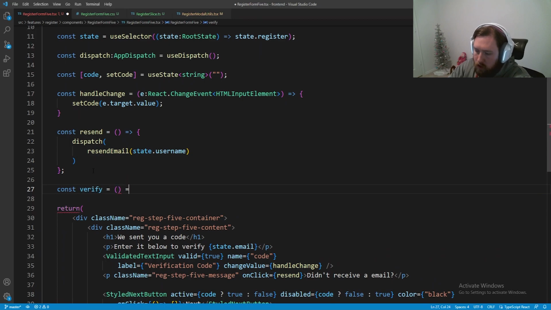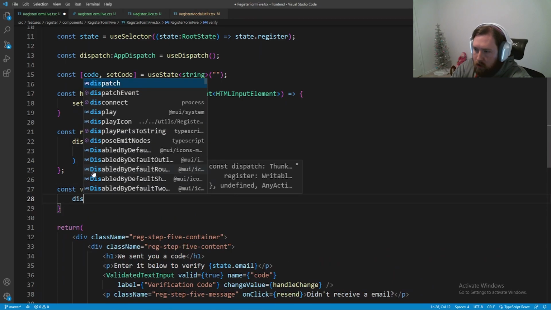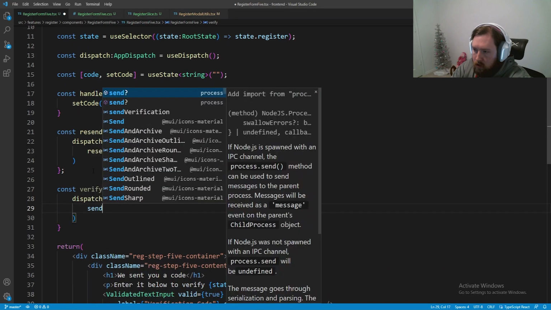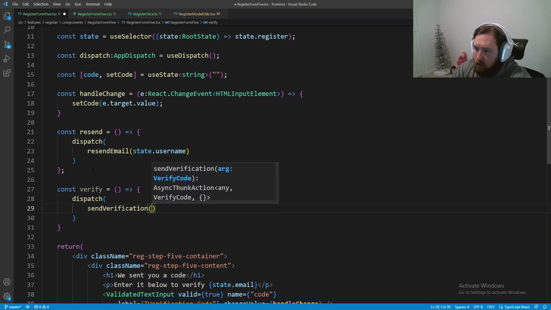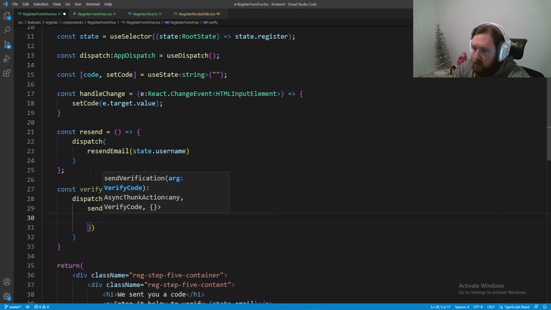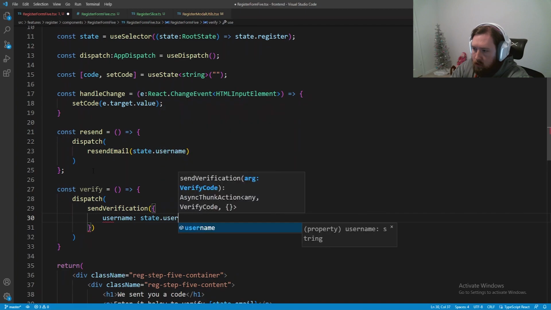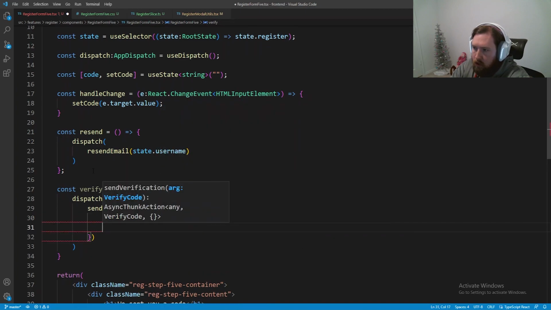Again, we don't really need to send any of the data. We're just going to say dispatch. And inside the dispatch, we'll say sendVerification. And then we'll say this needs an object with username equal to state.username. And it needs an object with code.